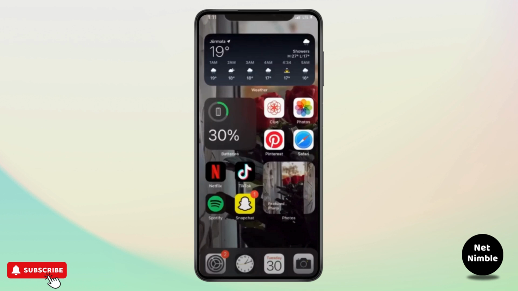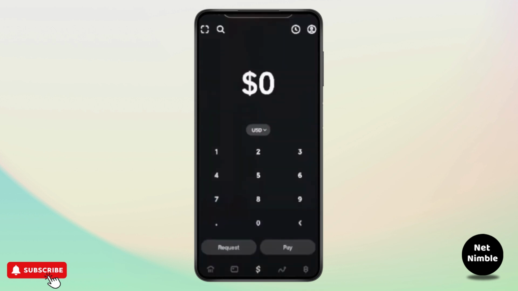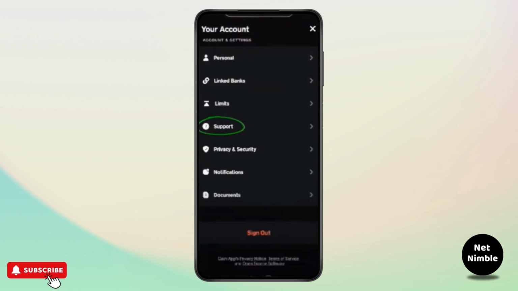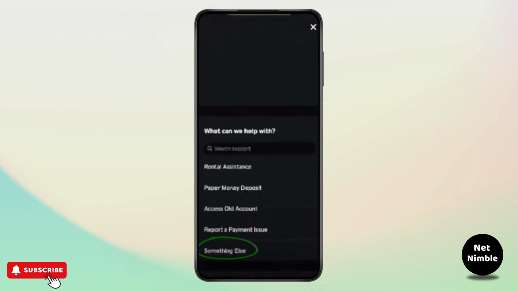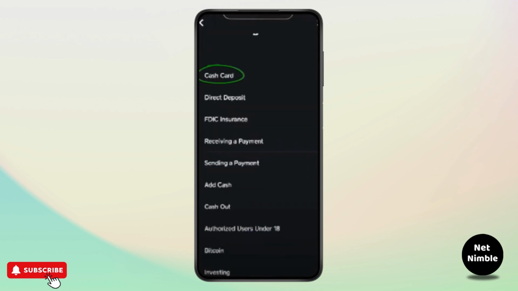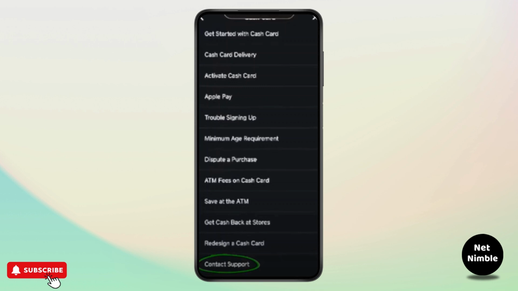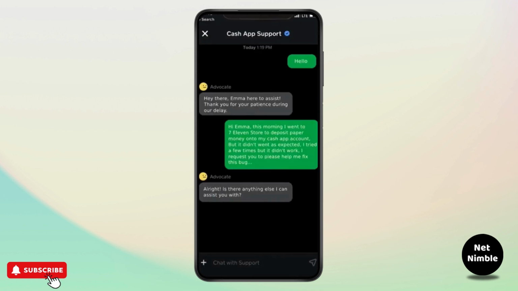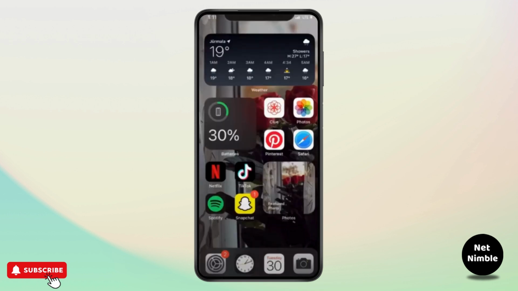Now, if you are still having trouble, you need to contact Cash App customer support. Tap the profile icon in the top right corner and tap Support. Tap Something Else and tap Cash Card. At the bottom, tap Contact Support and select Not About a Transaction. Finally, tap Chat to reach a representative and explain the issue to support. Hopefully, a Cash App representative will help you fix the problem.